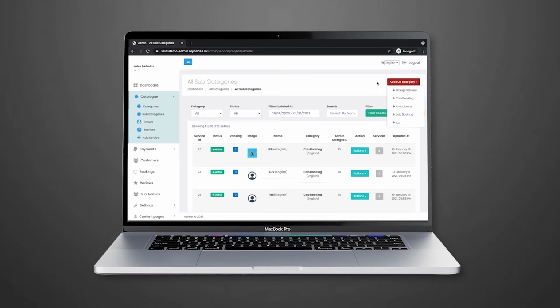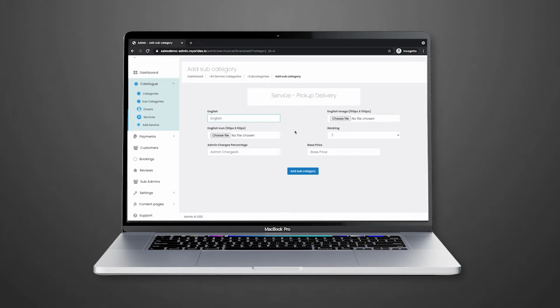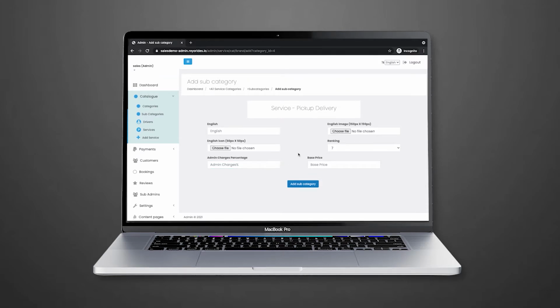Simply go here and you need to check in which main category you want to add the subcategories, and you need to write the name, you need to add the image, and you need to add the icon and give it some ranking. What will be the admin commission percentage, and what is the base price of that service. Let's move ahead. Let's move to the drivers.